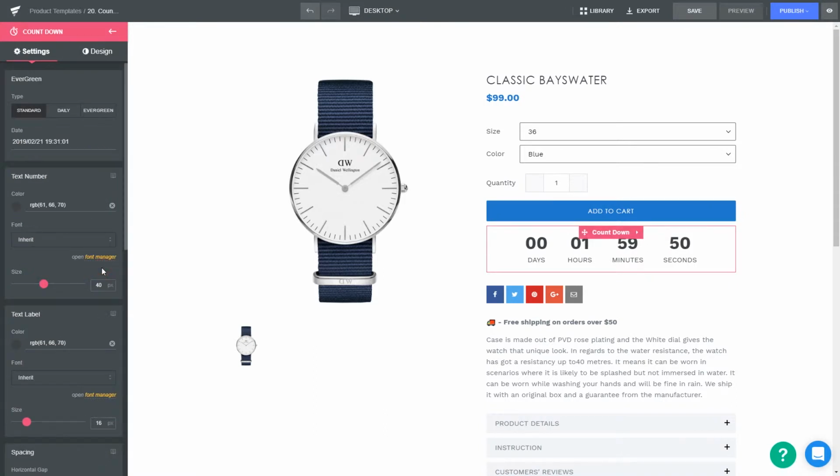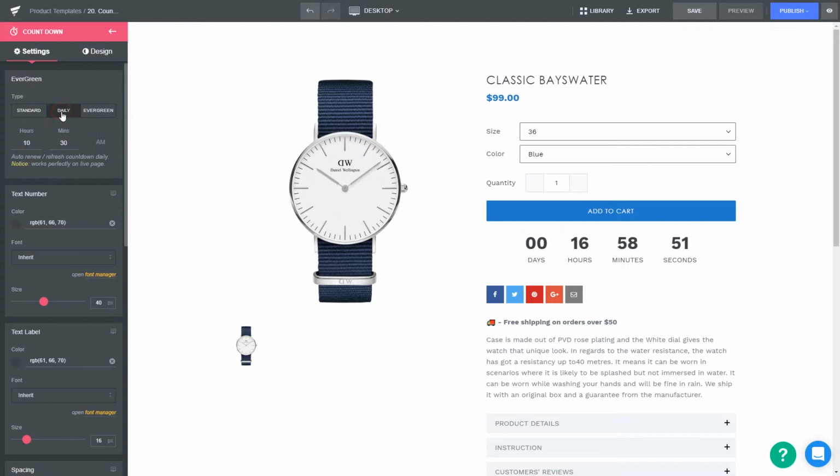If you want to set the countdown timer to a fixed time of the day, choose the daily type. Fill in the specific time in the day, and it will reset daily.